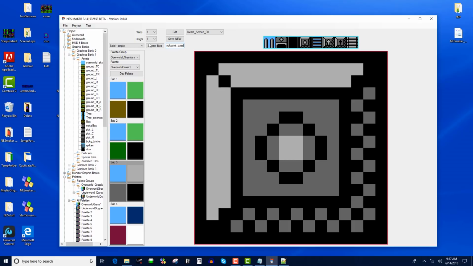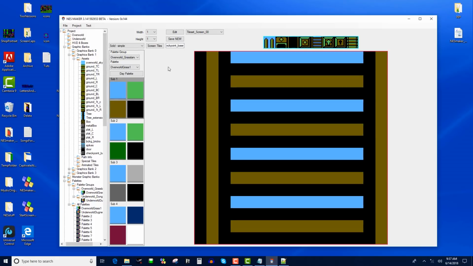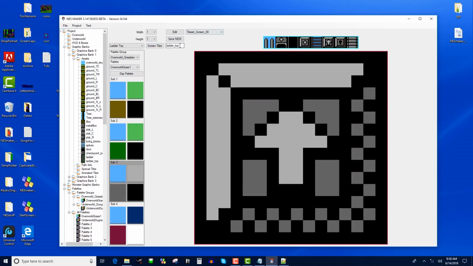checkpoint base. Save that. This is a ladder, and I want one for a ladder and a ladder top. So let's call this one ladder, and we're going to make it a ladder. And then I also want a ladder top, which is that. This guy here is a bounce tile. That's a bounce block.